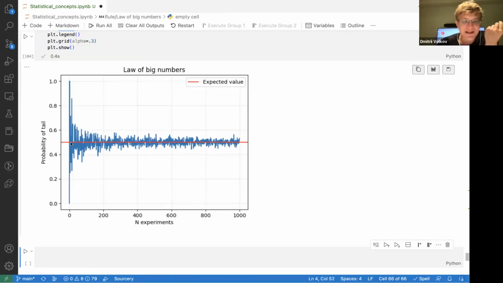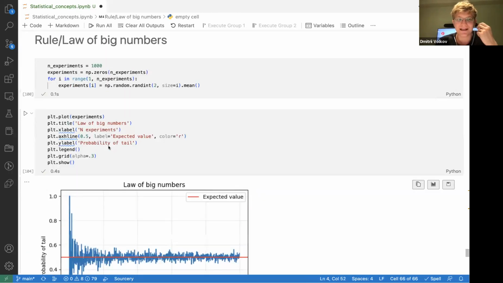You see, the more experiments we do, the better. It becomes closer and closer to the expected value of 0.5. And when we do not a lot of experiments, like 200, this value is really not close to our expectation.